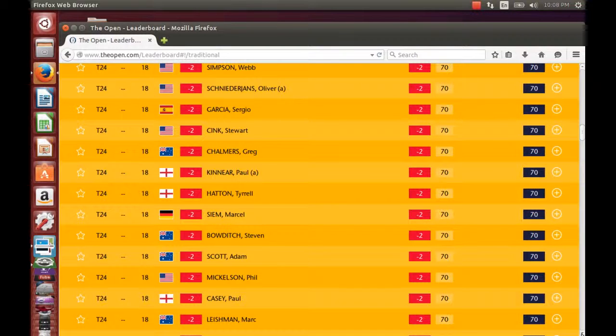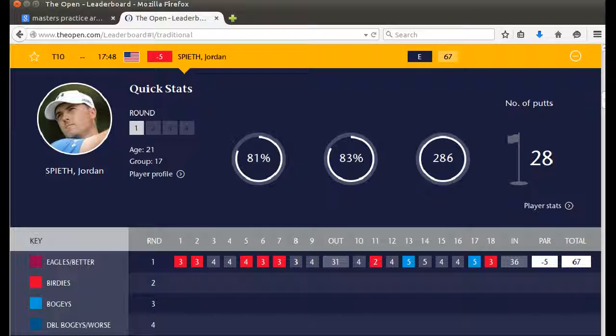Very nice, Dustin Johnson. Just for fun, I decided to go down to Jordan Spieth. Since he won the Masters and the US Open this year, he's really put himself in contention for this. And you can see his stats. So Jordan's hit 81% of his fairways. He's a little more accurate than Dustin is. He hit 83% of his greens. Didn't quite hit as many, but 83% is still pretty high.